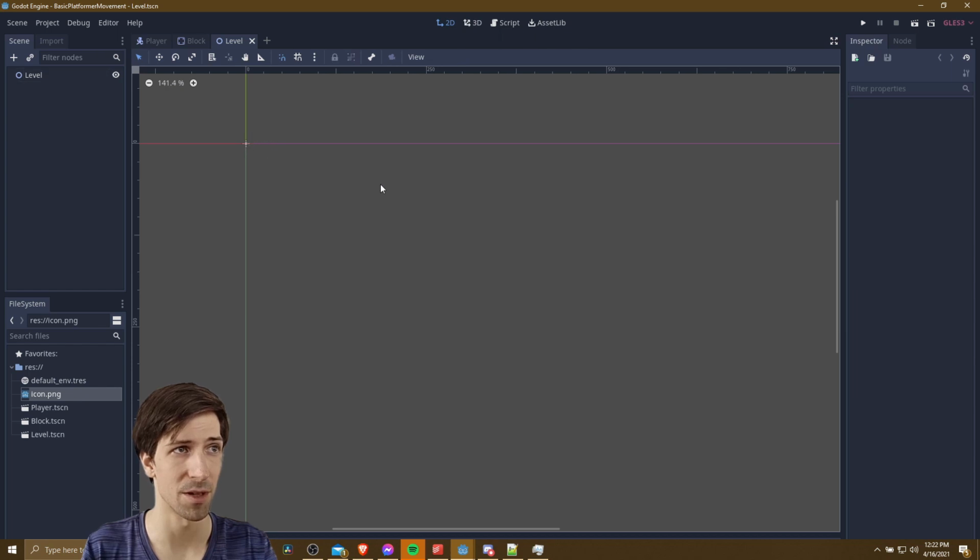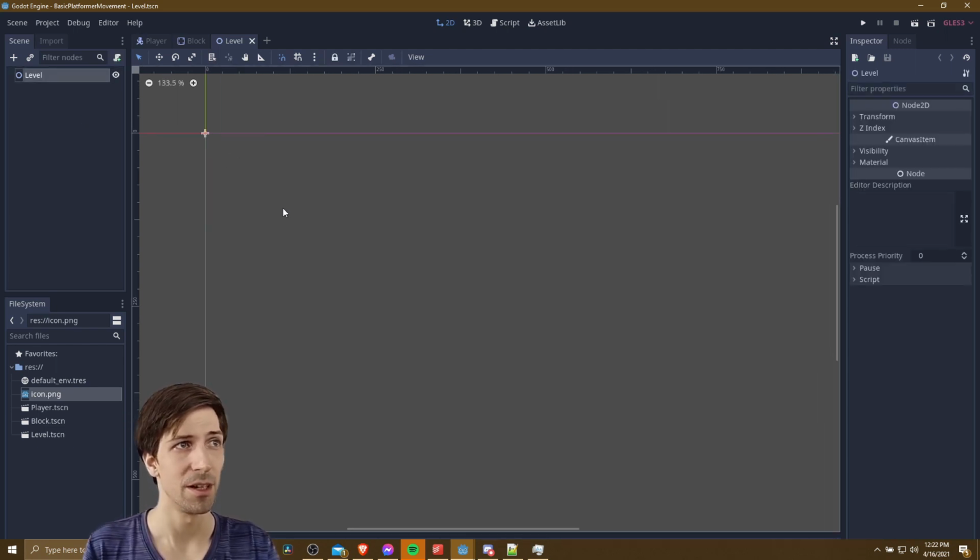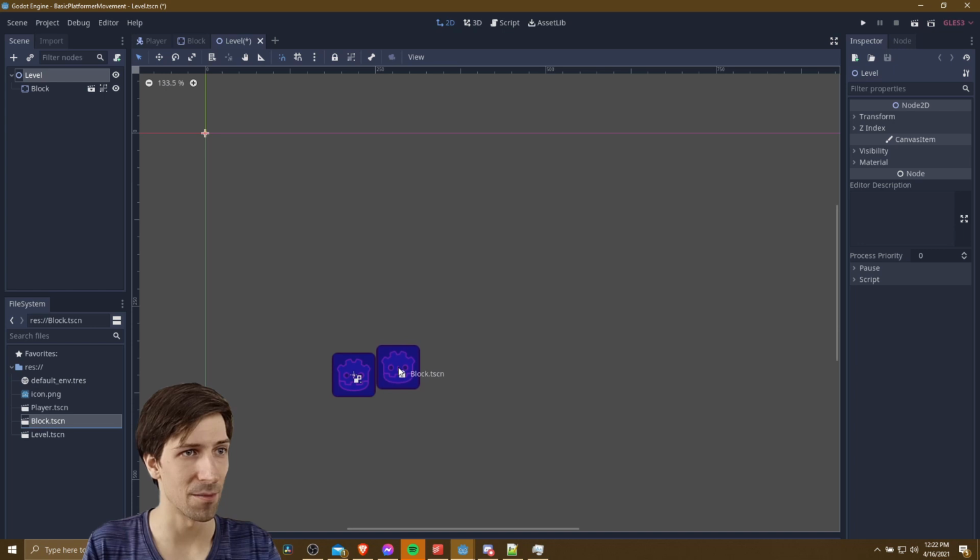So this is going to be the top left corner. Of course, you can modify that with camera components later on, have the camera follow the player rather than being a static view. But for this tutorial, that's just going to be how it's going to be. Let's drag some blocks into the scene. So I'm just going to do this kind of randomly.